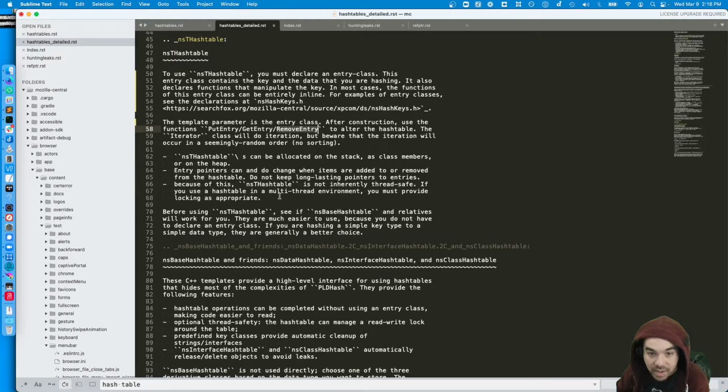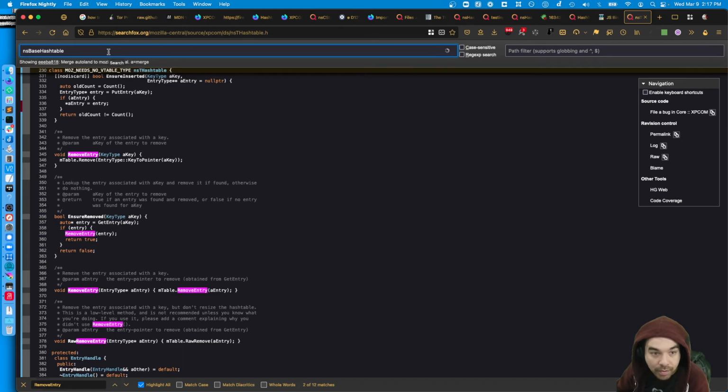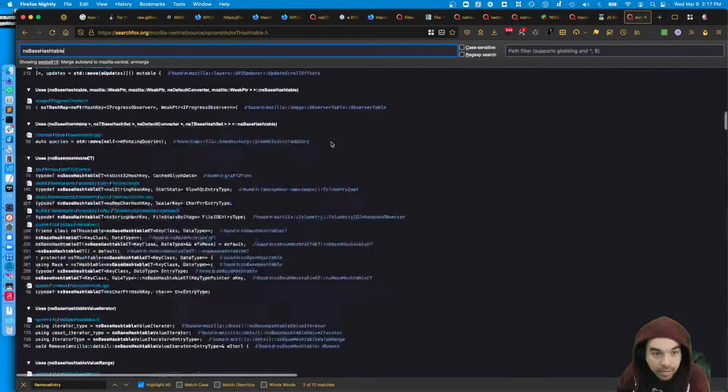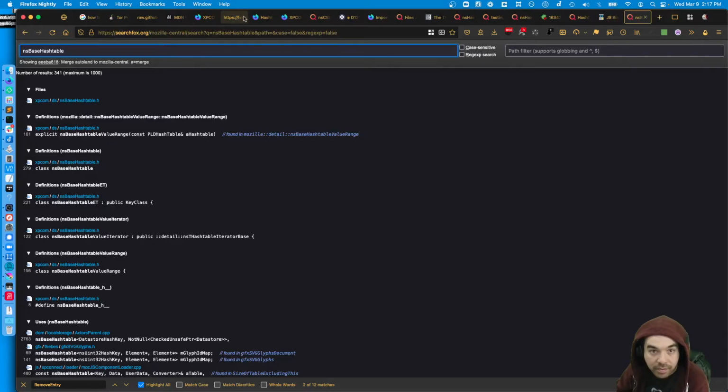Because this NST hash table is not inherently thread safe, if you use a hash table in a multi-thread environment, you must provide locking as appropriate. See if base hash table will work for you. That does exist. They are much easier to use because they do not have to declare an entry class. If you are hashing a simple key type to a simple data type, they're generally a better choice. Okay, so far so good.